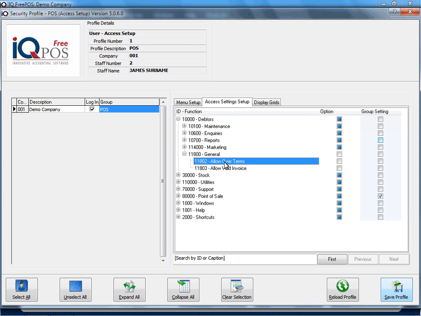If this is off, and that's what we're going to do in this case, if the debtor is now overdue, a screen will come up requiring an administrator override, which means this user does not have access to process a sale if a person is behind in their payments. So I make sure that this is off.